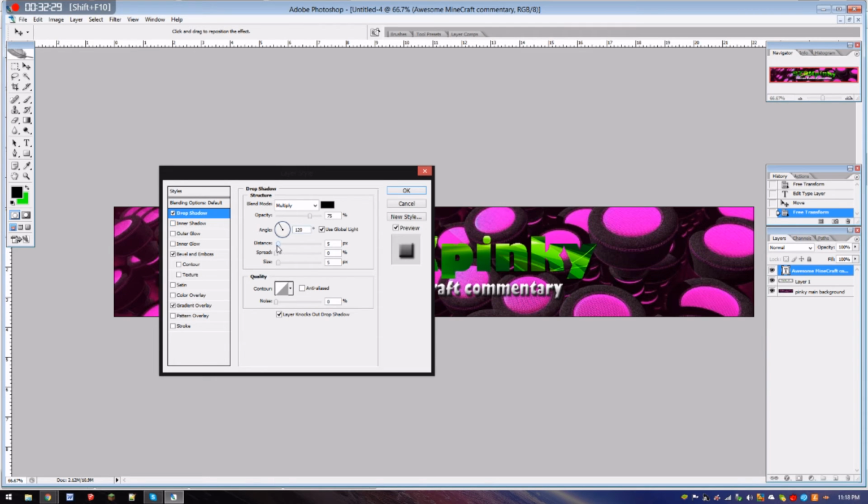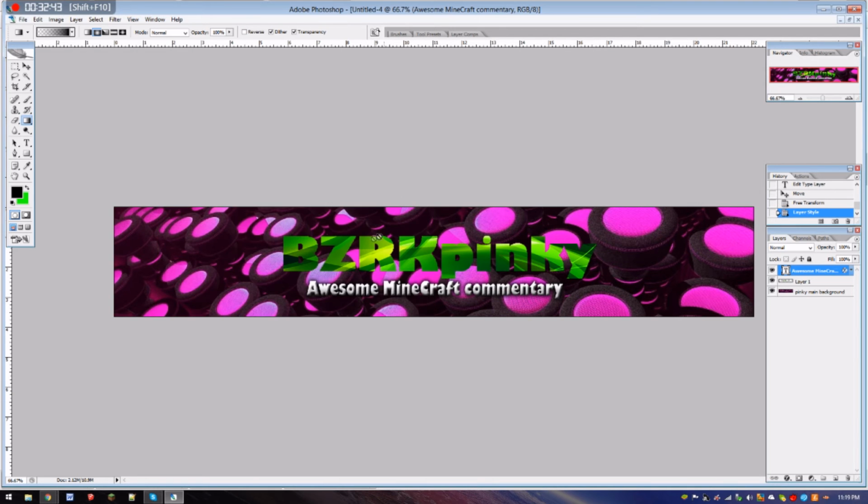And on the drop shadow, I'm going to make the distance all the way down, the spread up a pretty good bit, which makes it basically, I guess, a little bit less blurry, and then put the size up, which makes it more blurry, and then put the opacity all the way up, and click OK, and that looks pretty good. It's got some texture to it now, looks pretty 3D, and it looks good on there.